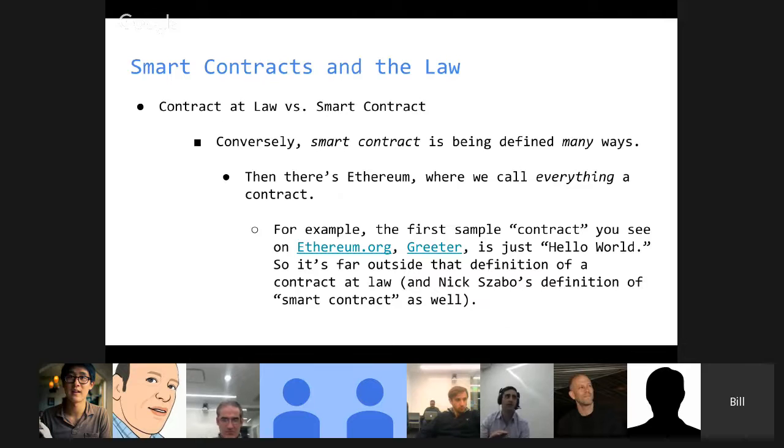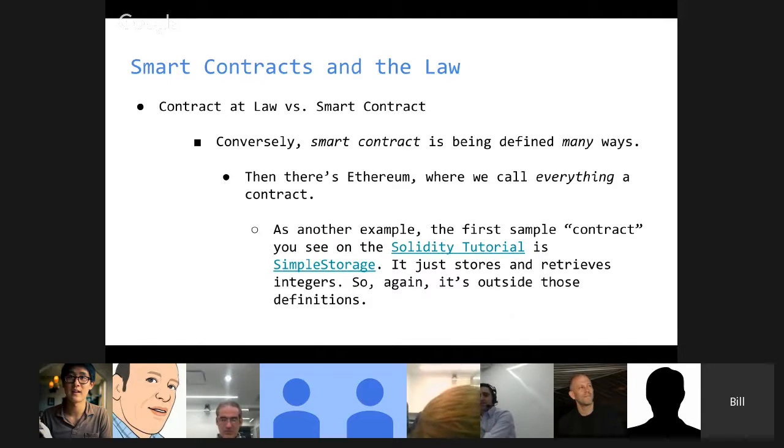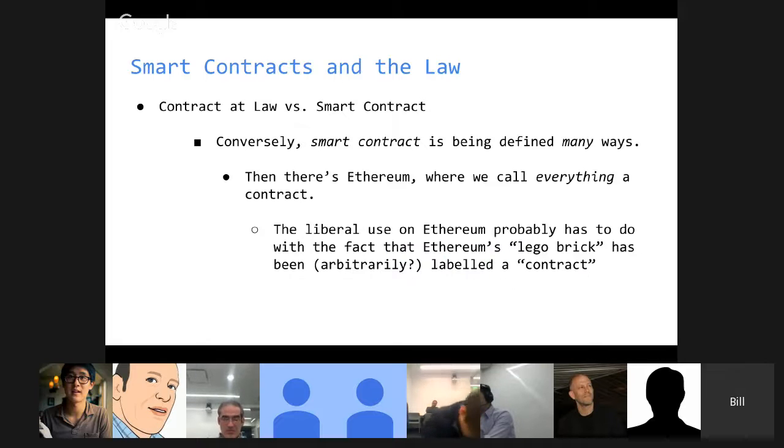In fact, people call literally everything on Ethereum a contract. I'm going to give you just two quick examples. If you go to the Ethereum splash page, you will see a sample contract. It's called Greeter, and essentially it's just hello world, but it's labeled a contract. So you can see that an application or a process that behaves like your typical hello world program is very, very far from that legal definition that we saw in the first slide. Okay. There's another example of this, which is simple storage. That's the first contract you see on the Solidity tutorial. Again, it's labeled a contract. It just stores and retrieves integers. So again, very far from that initial legal definition.